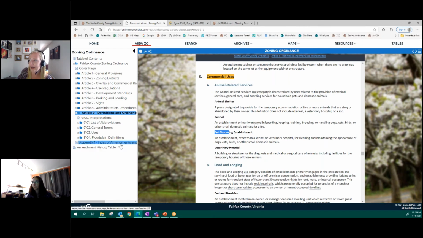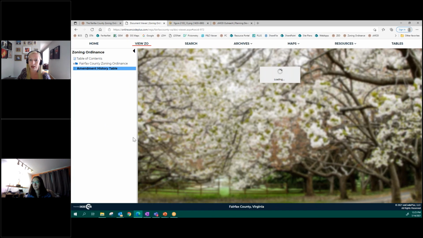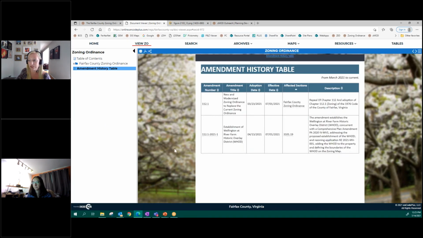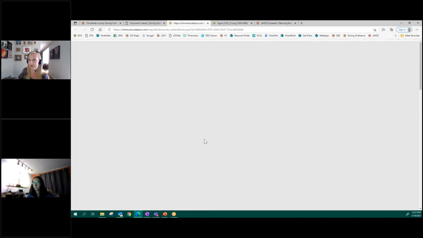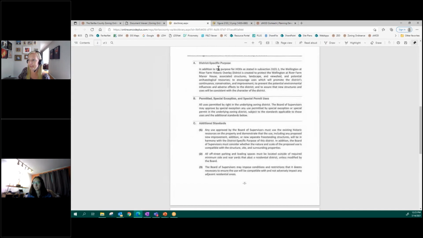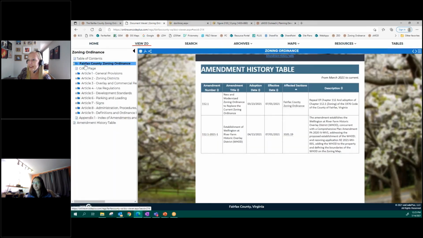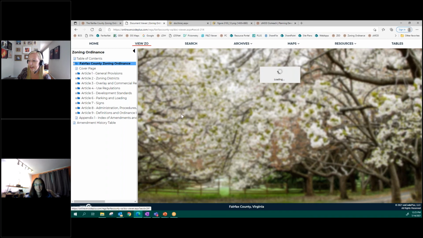I will also point out that we do have an amendment history table that we are still finalizing and adding a couple of different elements to, but this is going to be populated as we add and make amendments to the zoning ordinance. I mentioned that there was that footnote added to Article 3 with the Wellington Historic Overlay District, and this is going to link you to what the amendment was, the description of it, and then it actually includes the clerk's letter, the approved clerk's letter with what the language was that was adopted by the board. So that is ENCODE in a nutshell.